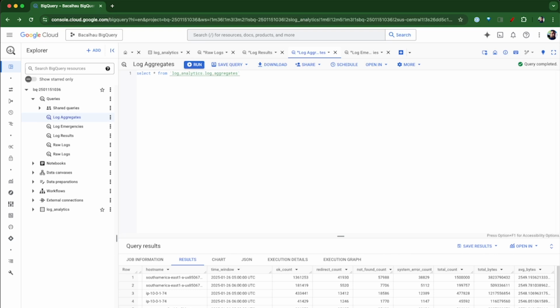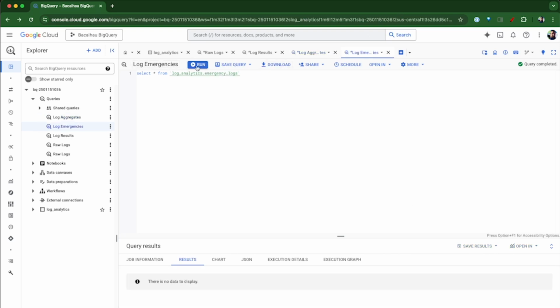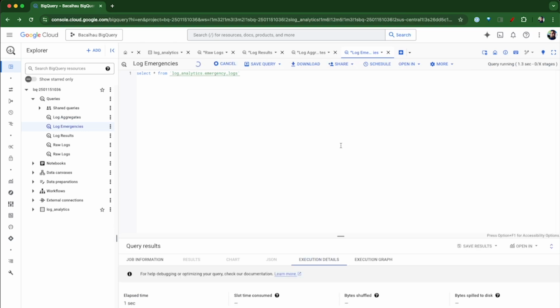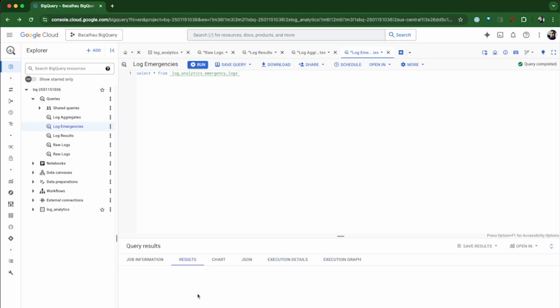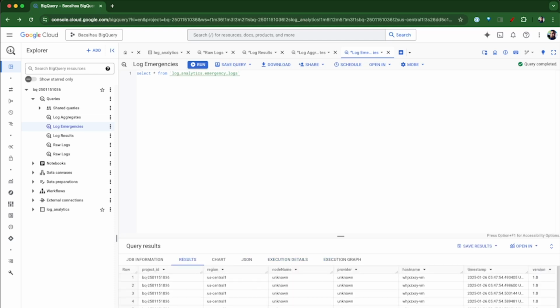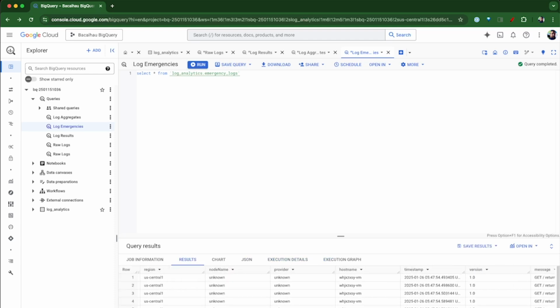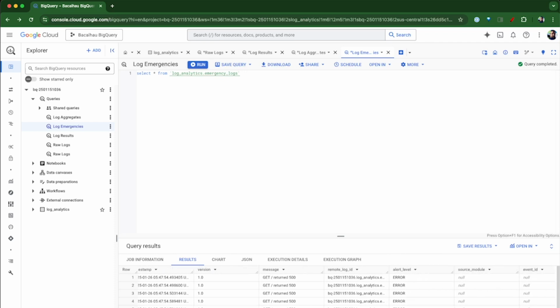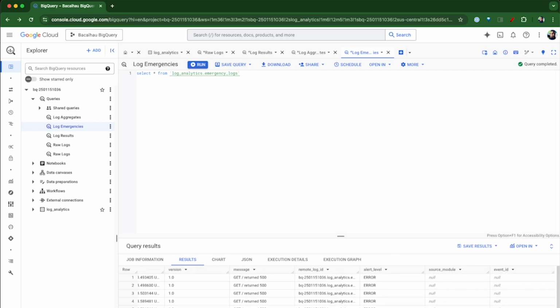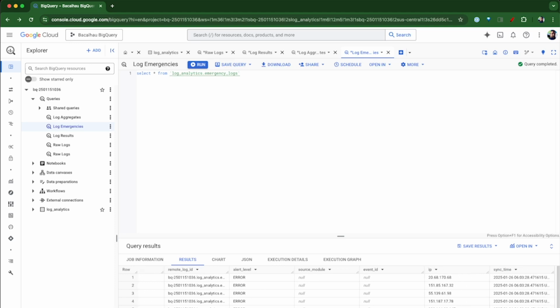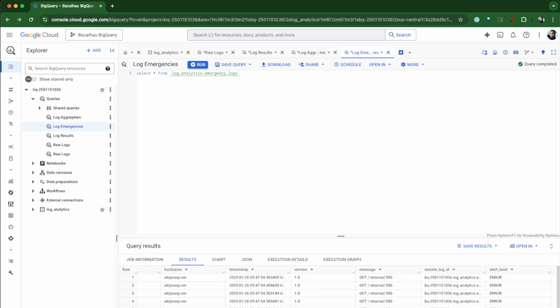Again, a much more scalable and reliable way to do that, but still being able to maintain things like your emergencies. So when the script found an emergency in the log, it continued to update those, and you can see those here. So we can see that on this particular host name, these were some of the 500 errors. This was the error and the remote log ID and other information that came along the way.